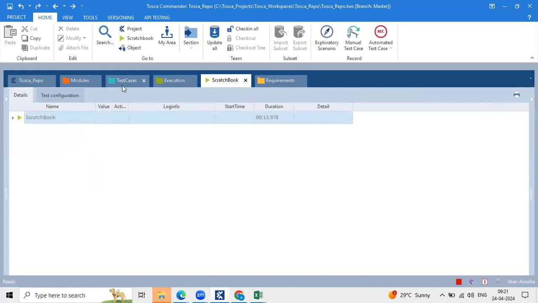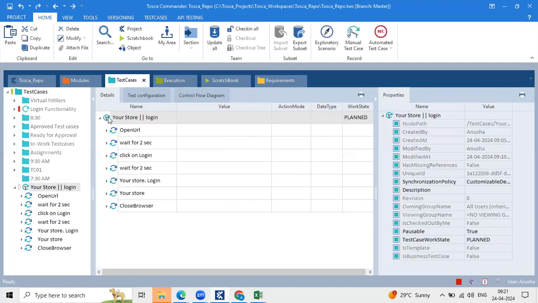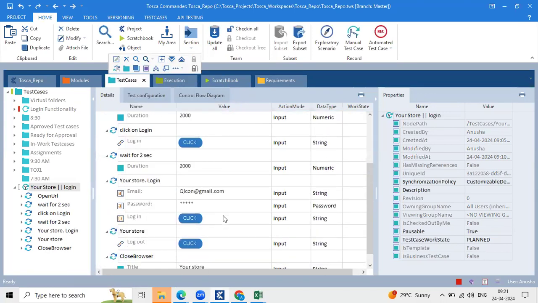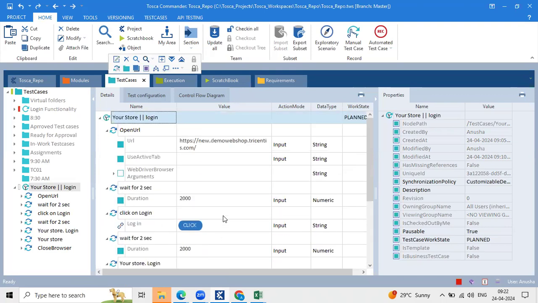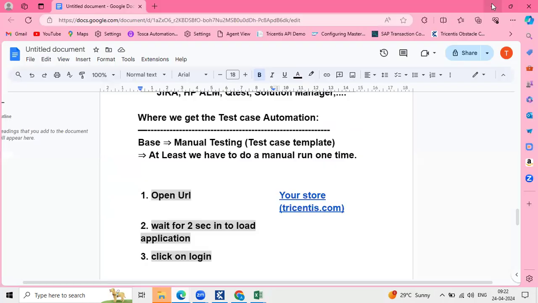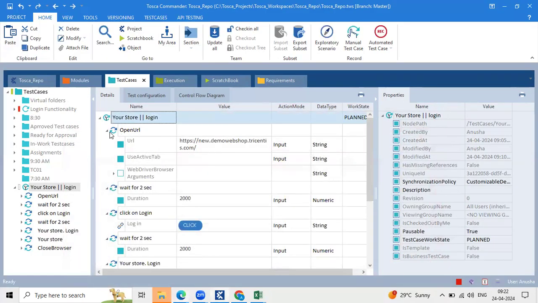This is the test case development in Tosca team. Let me expand this one. Are you able to see any coding here? No. So just now I executed, right? At the time of execution, which component is running in the backend? Tosca Executor. Tosca Executor is executed. See here.